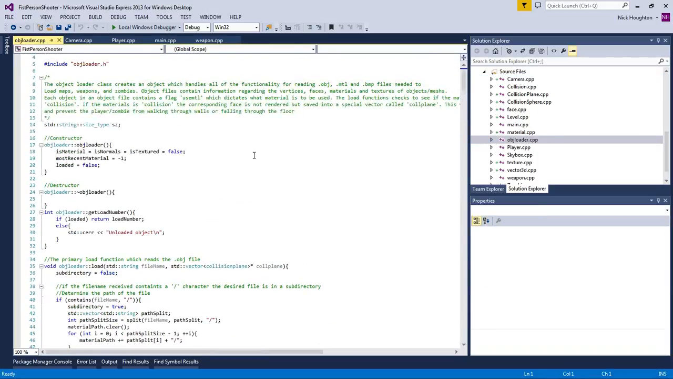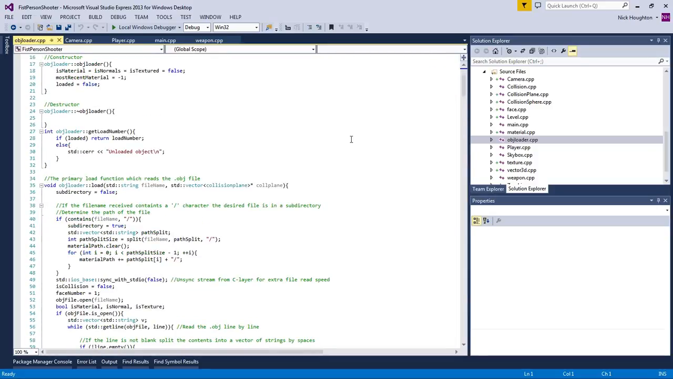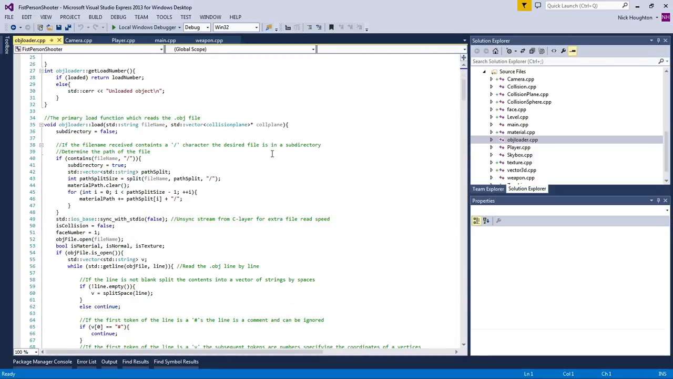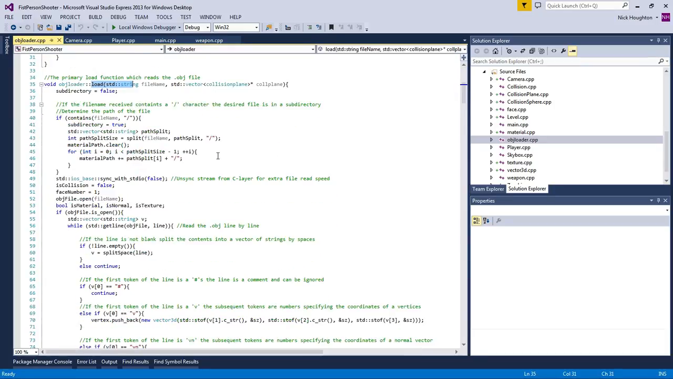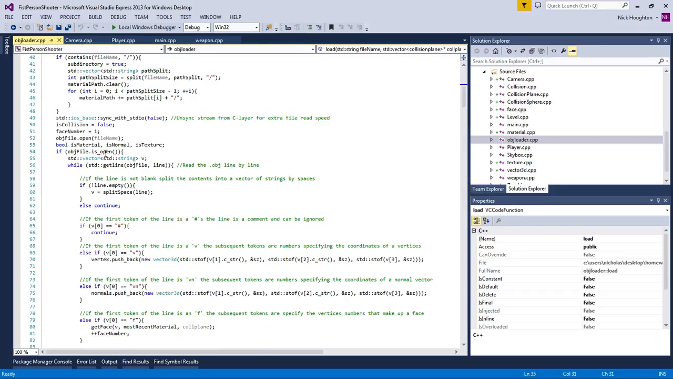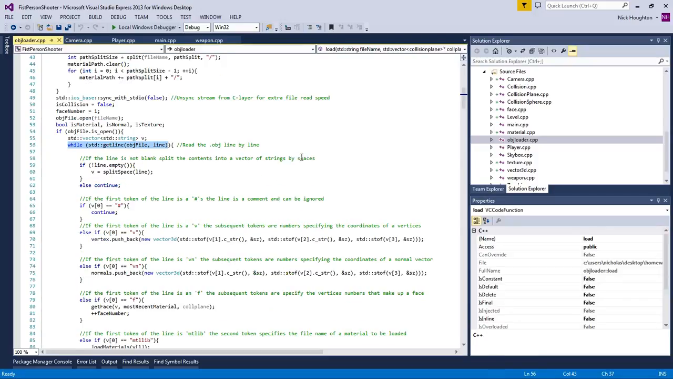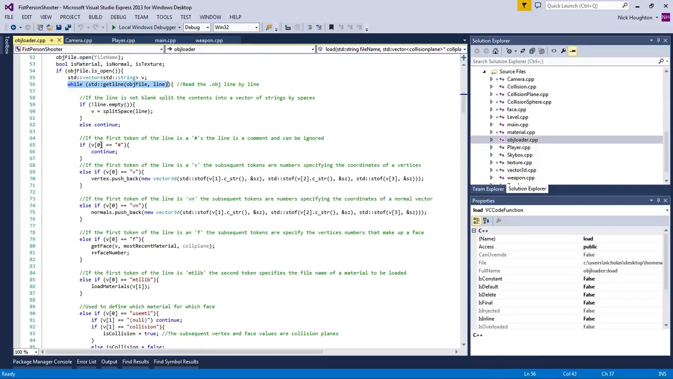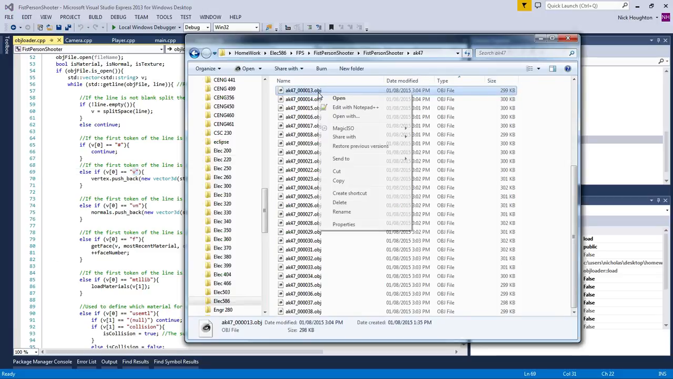In this object, we're looking at the CPP file here. The load function essentially reads the file line by line, as you can see here. This is where the while loop starts. It looks at each line of the file and splits each line into tokens using this split by space function, and it looks at the first token. Let's look at one of the object files.